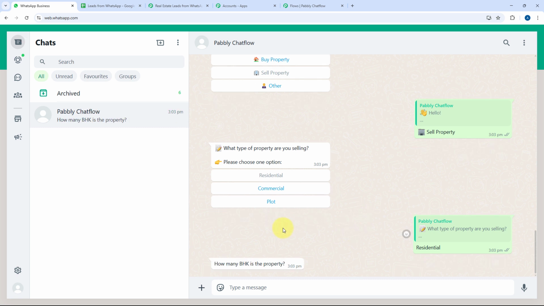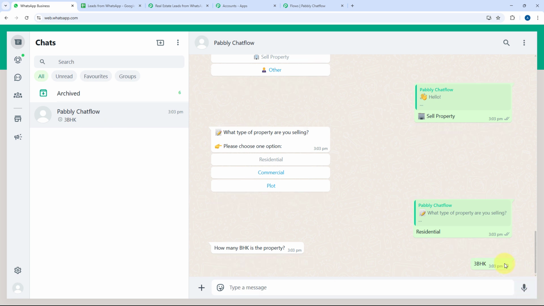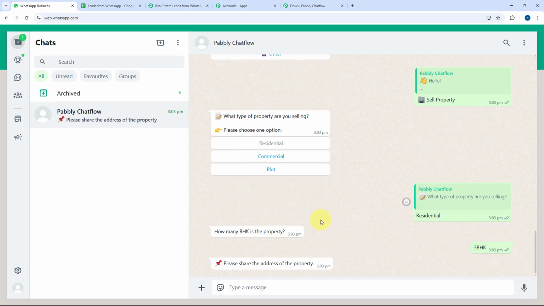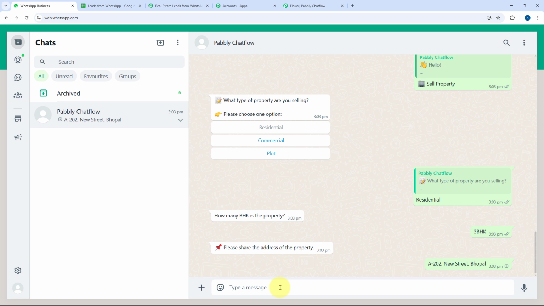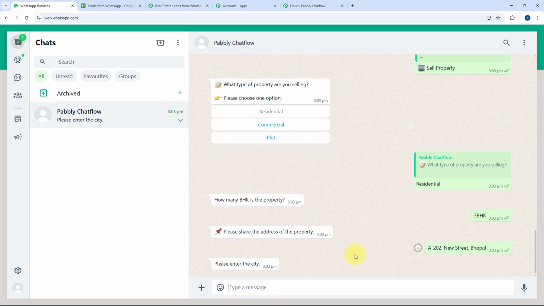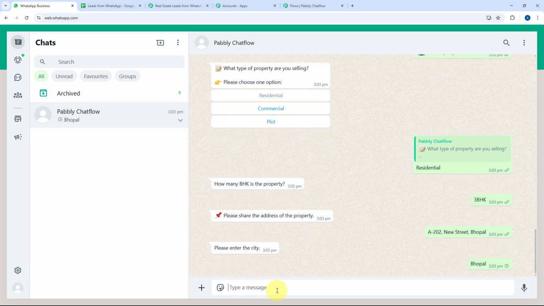After that, we are going to enter the option of how many BHK it is. Let's say I will be entering the option as 3 BHK. After entering 3 BHK, it is going to ask us to enter the address of the property. So let's say I'm just going to enter a dummy address, New Street, Bhopal. So this is the address. After entering the address of the property, it is asking us to enter the city specifically. So I'm entering the city as Bhopal.